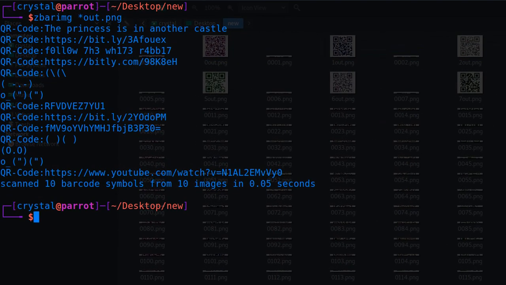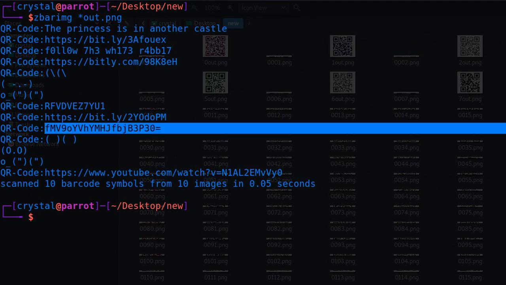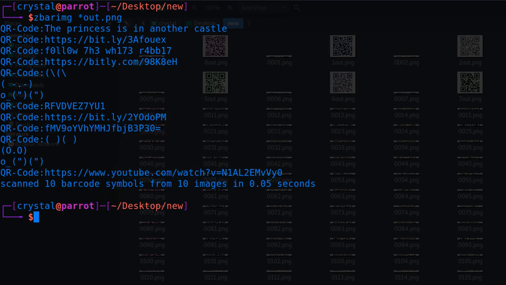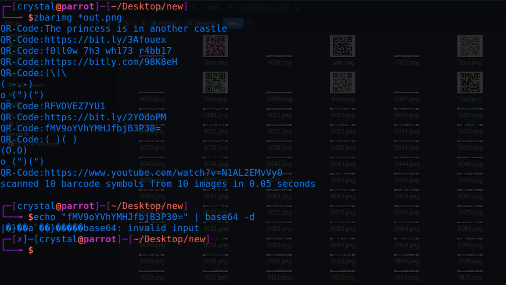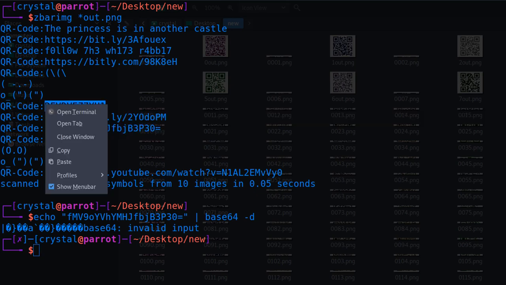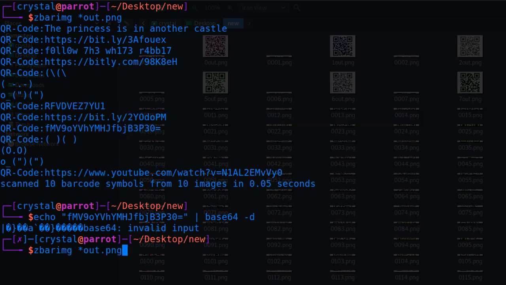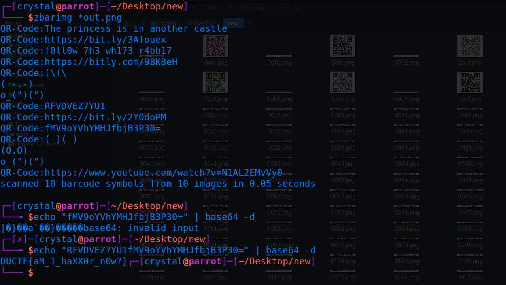We can have a look then. This looks like it might be some kind of base encoding due to the equals at the end, so we could try and say echo that to base64 -d to decode. We get invalid input, but you'll see that we also have this value right above it. Let's try the same thing. It's not going to be at the end because it's already ending with an equals, that would be the padding. And if we try that, we actually get our flag.